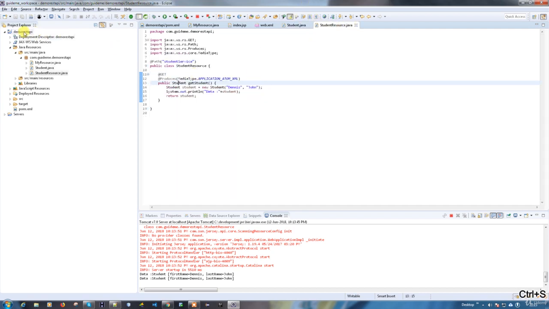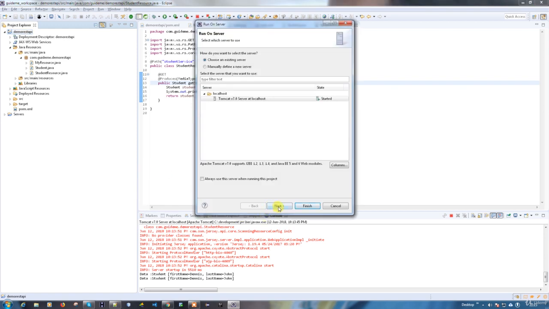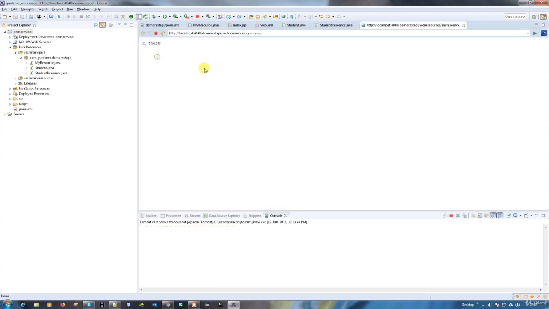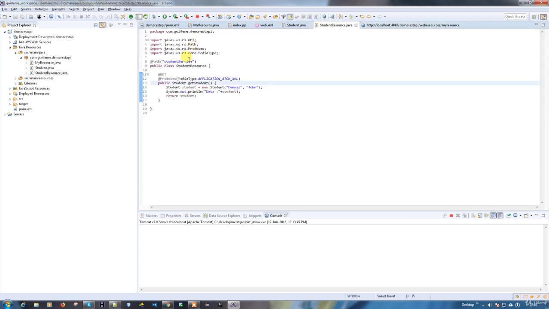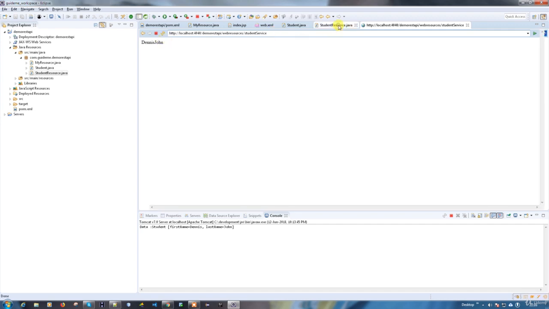I'm not going to do anything else, I'm just rebuilding and restarting again. I'm going to run again. Let's see what happened. Okay, the normal resource is working. Let me try to run our student resource. Okay, I think something is coming. The data is coming, but the problem is we are expecting XML format, but it's coming as a normal Java string.